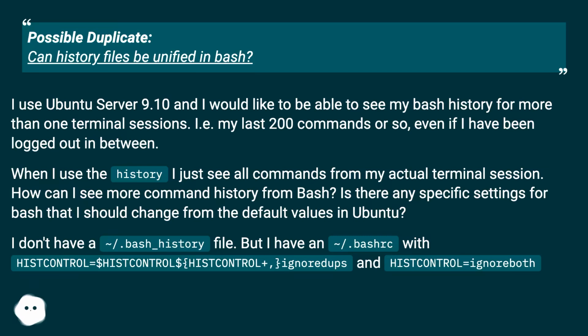Is there any specific setting for bash that I should change from the default values in Ubuntu? I don't have a ~/.bash_history file, but I have ~/.bashrc with HISTCONTROL=$HISTCONTROL, plus ignoredups and HISTCONTROL=ignoreboth.